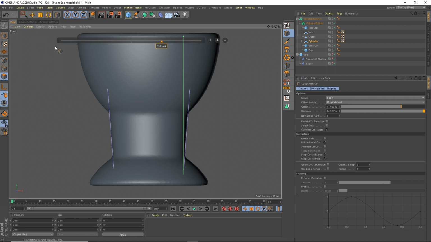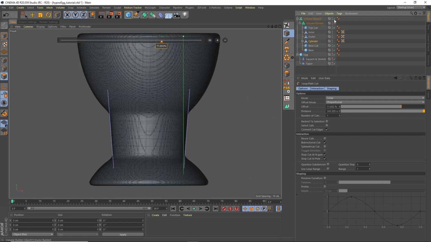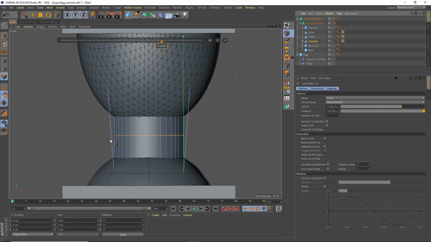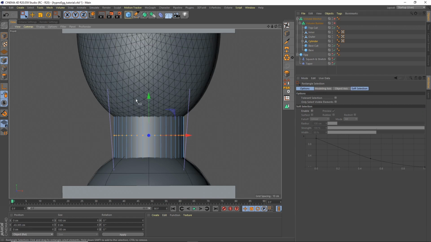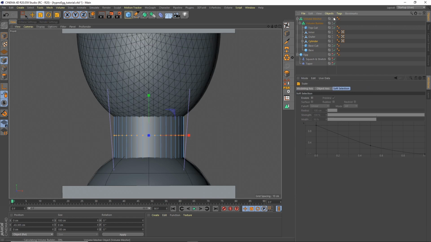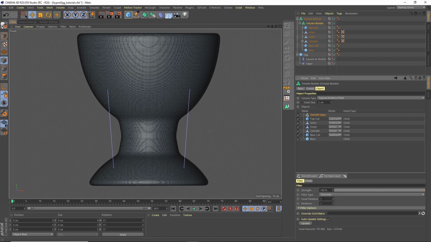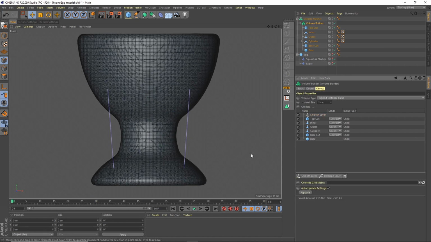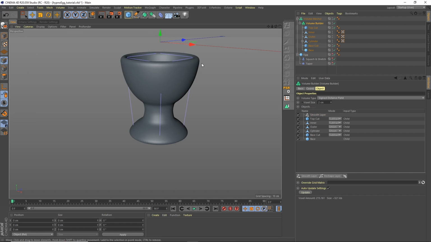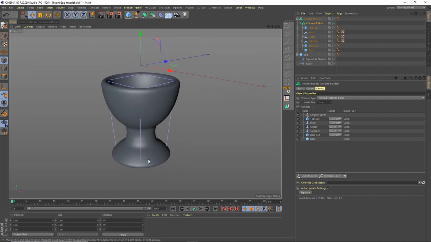Actually, I'll turn the display lines off so I can see what I'm doing. So I've just made a loop cut along the cylinder. And I'm going to select those points. I'm going to turn these back on again. And I'm just going to cinch those in, to give us a bit of a smoother shape. And what I might do is the smoothing here, I might up that to 2. Moves it all out. And then I think at the base of the egg cup, I'll just hide that taper.